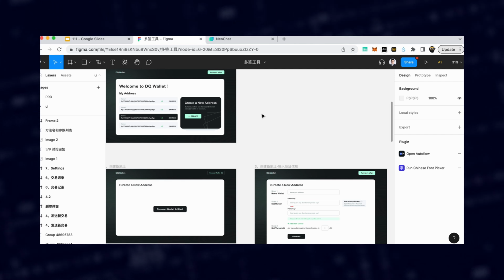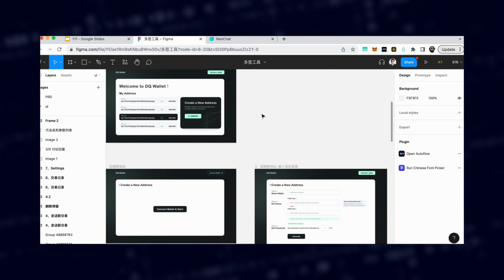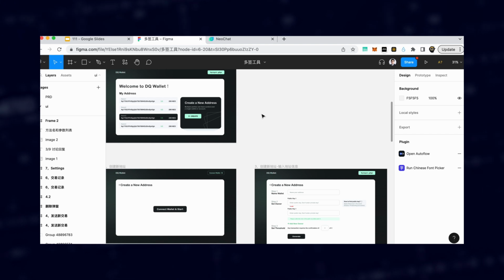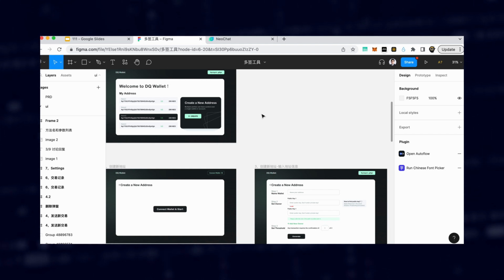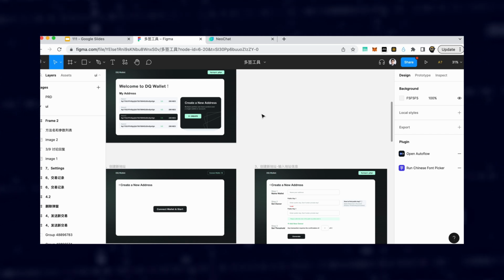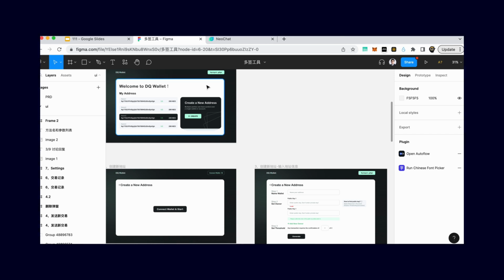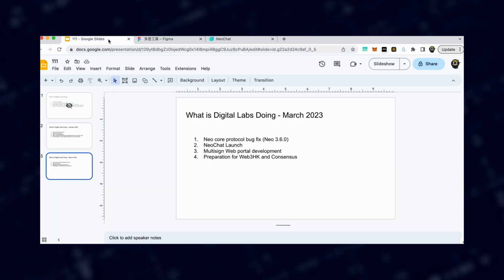And we are going to provide a web portal so users can connect it with NeoLine or other Chrome extension wallets and sign, create, and manage the multi-signature wallet easily. And it's going to be released this month.